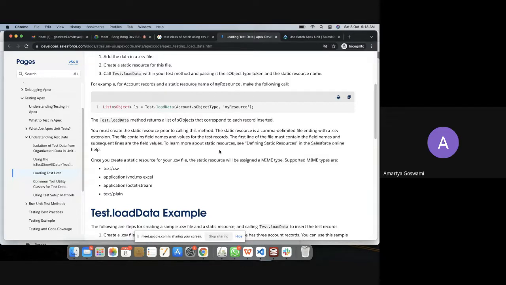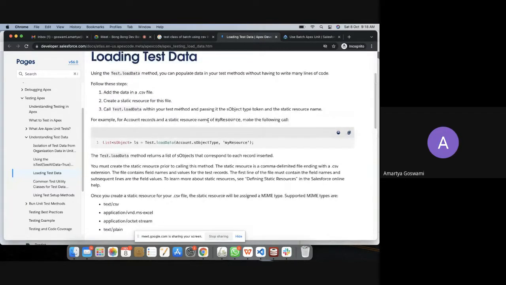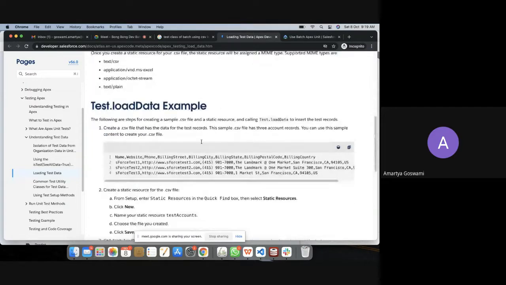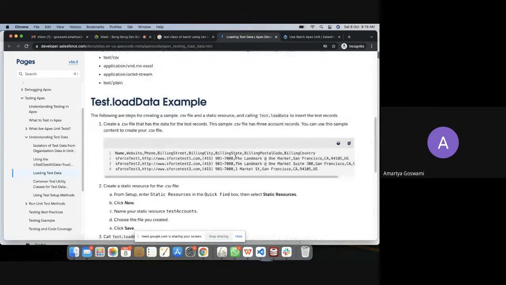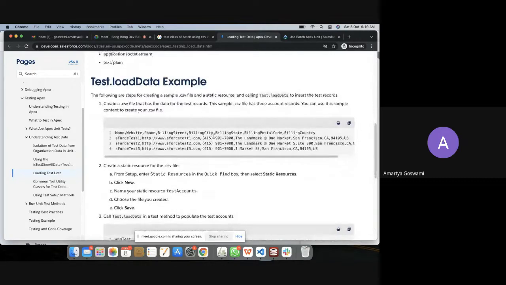Now, once that CSV is created, upload that in a static resource. Go to your Setup, Quick Find, put static resource. There you can upload that static resource. And use that test CSV. Then once that is done, you can just load that data like this. You have to provide the sObject type, which object type you were putting there. And this is the way you can load it.